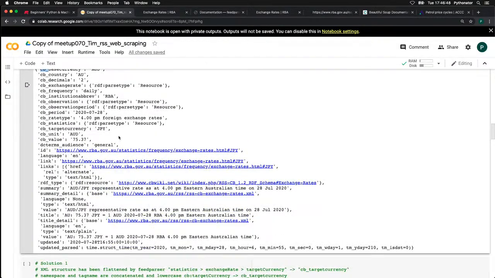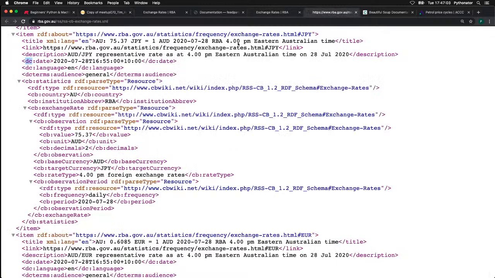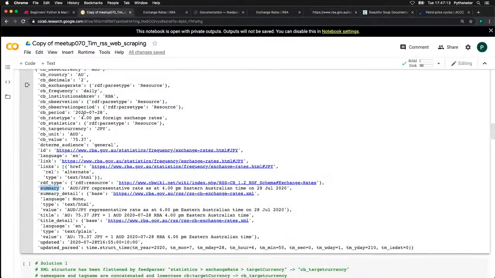So that's some of the differences. What else have we seen? Oh, so summary. Summary here, this Australian dollar Japanese yen representative rate. If we look at the original, Australian dollar Japanese yen representative rate is in the description field. So a couple of these field names they've changed just to bring it into line with the Atom and RSS compatibility, to make them both use the same values.